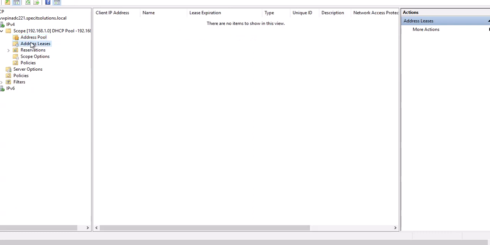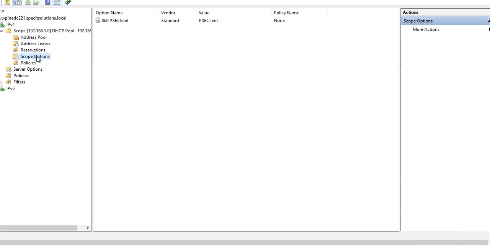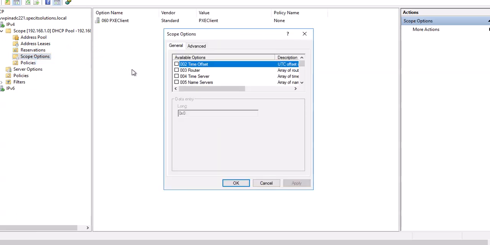Here is the address lease. Whatever IP the client gets, you will be able to see here, right? From here, you can block and manage everything. That is the reservations, right? Where you can fix the client to get only a particular IP. You can work on that. Here are the scope options. Configure the scope options, right? Right click on the scope. Here are the router options, right?